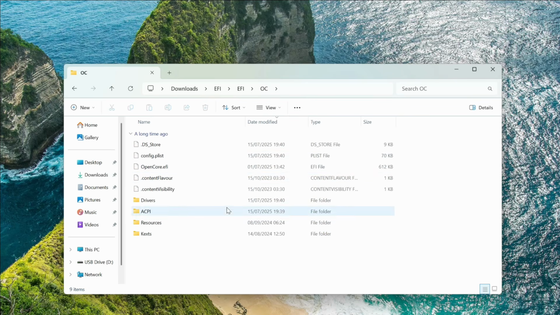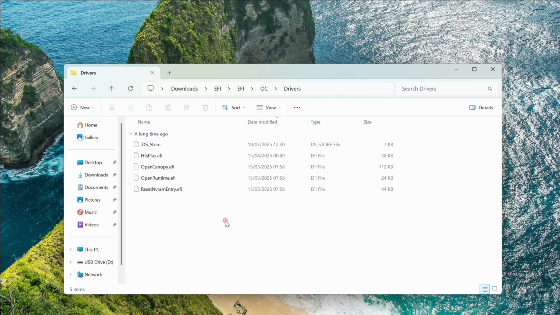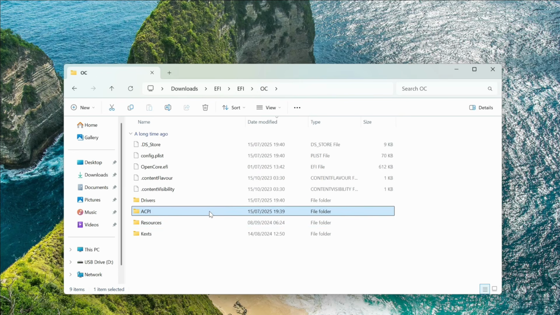Let's open OC. Inside OC, you would see config.plist, which is our configuration file for Opencore. Inside drivers, you would see the drivers needed. Open Canopy helps with GUI for macOS boot. Reset NVRAM also helps to reset the NVRAM entry. So all of these have separate functions and they are all needed. ACPI also contains custom SSDT patches.